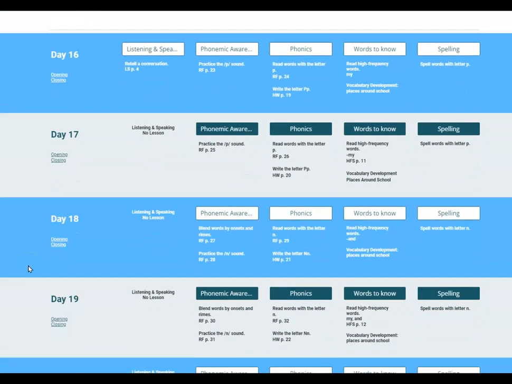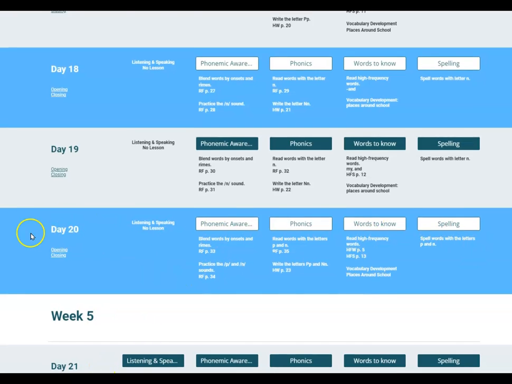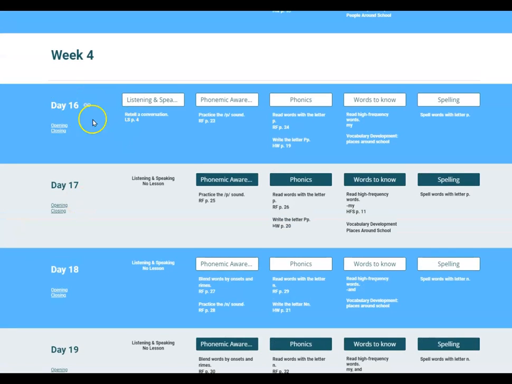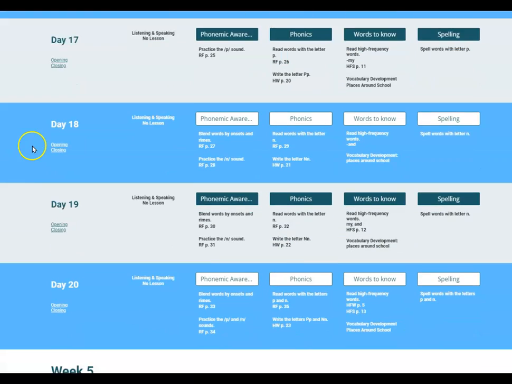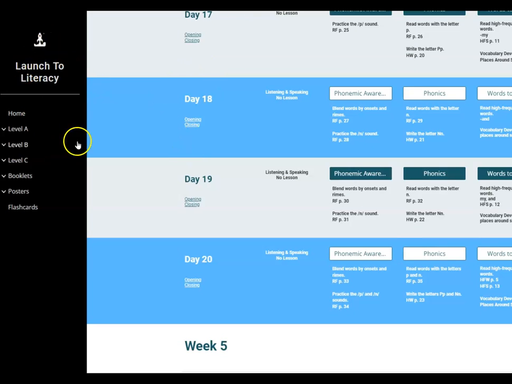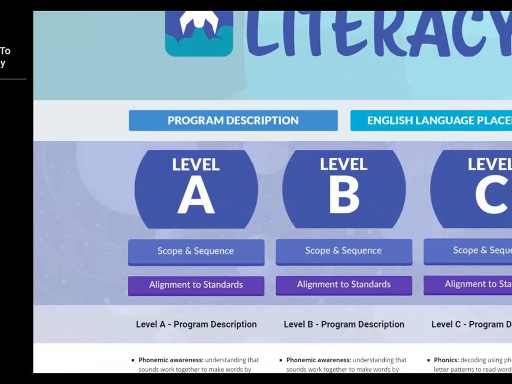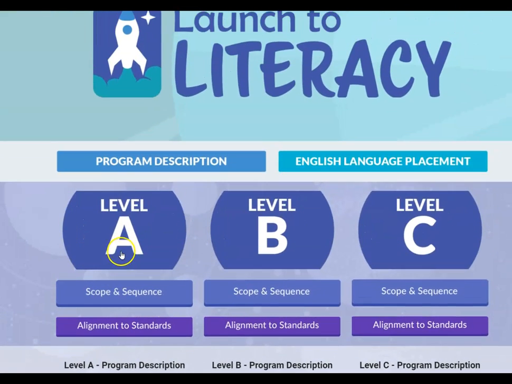Now, if you have limited time, Fridays are one of the most important days. So if you have to sacrifice a day, you can always remove your Mondays. Never skip on your Fridays. All right. Now, if you get lost, if you look here to the left-hand side, you can always click Home, and it takes us back to our landing page, the Launch to Literacy page.